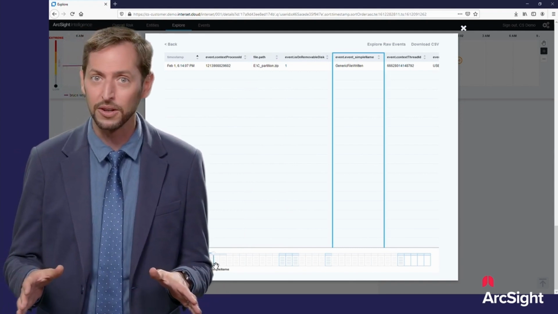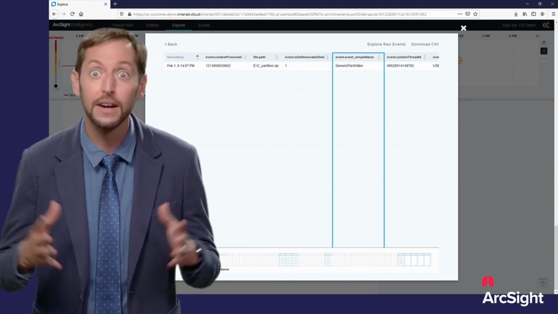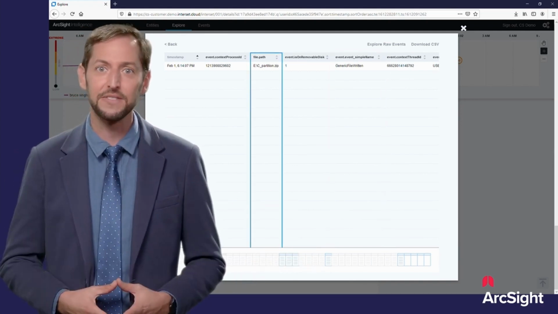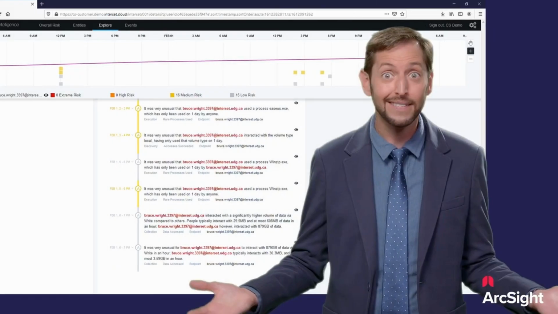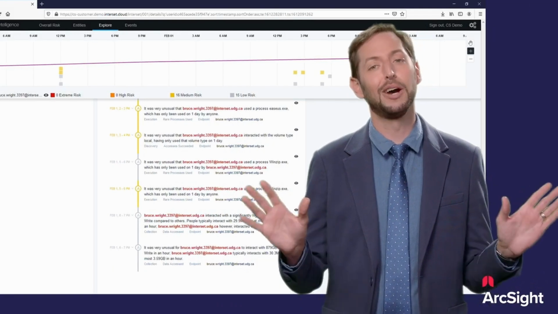As we scroll over, we can see that he exfiltrated, copied that zip file he made of his entire C drive over to the removable E drive. Yeah, the USB stick. Okay.